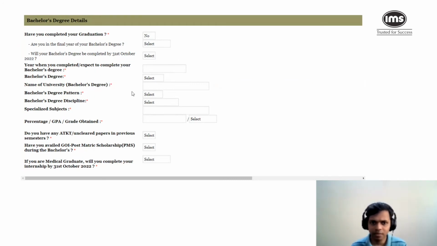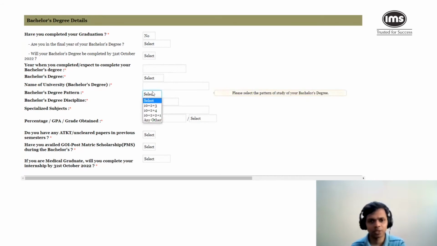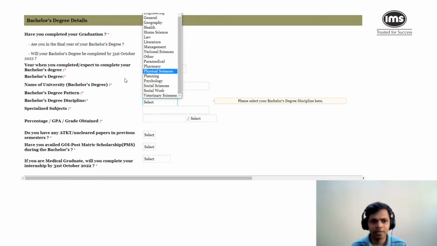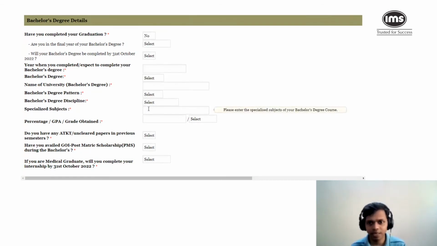Then bachelor's degree pattern. Here you have 10 plus 2 plus 3 or 10 plus 2 plus 4 or 10 plus 2 plus 2 plus 1, etc. So whatever is the pattern, you need to select. If it is not there in the options, you can select any other, which is the last one. Then in bachelor's degree discipline, you again have several options. And then you have specialized subjects. If there were any specialized subjects in your bachelor's degree course, you can enter them there.